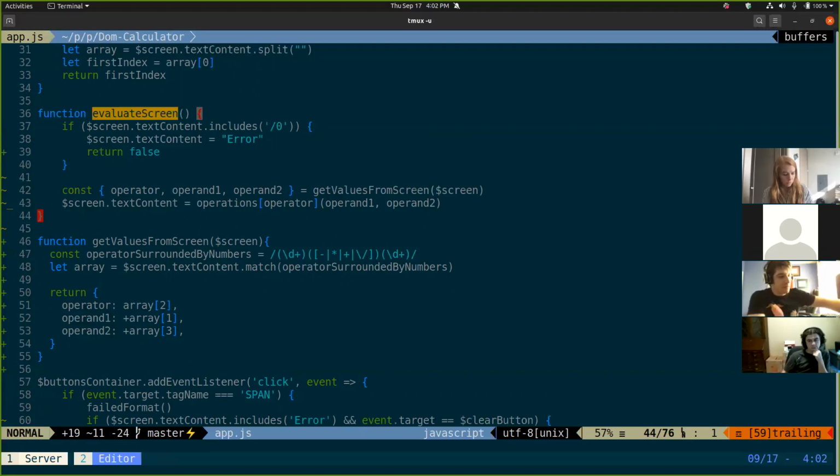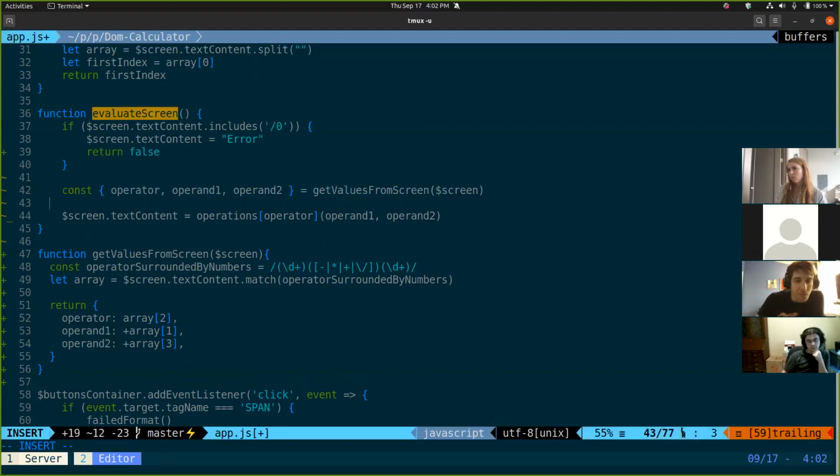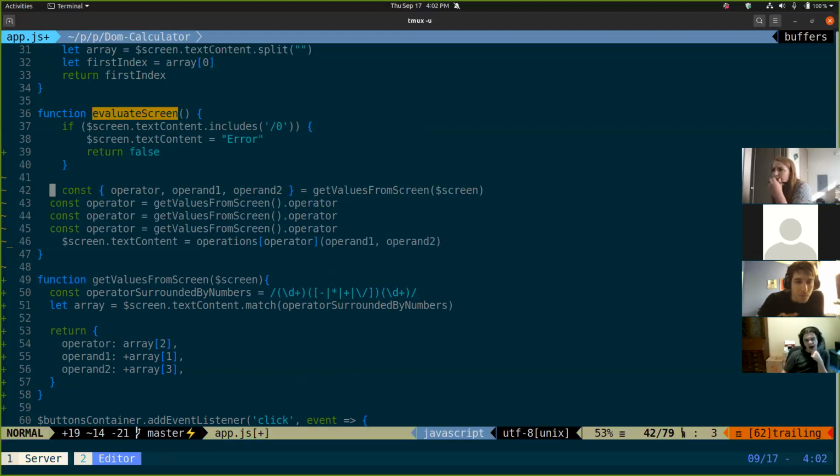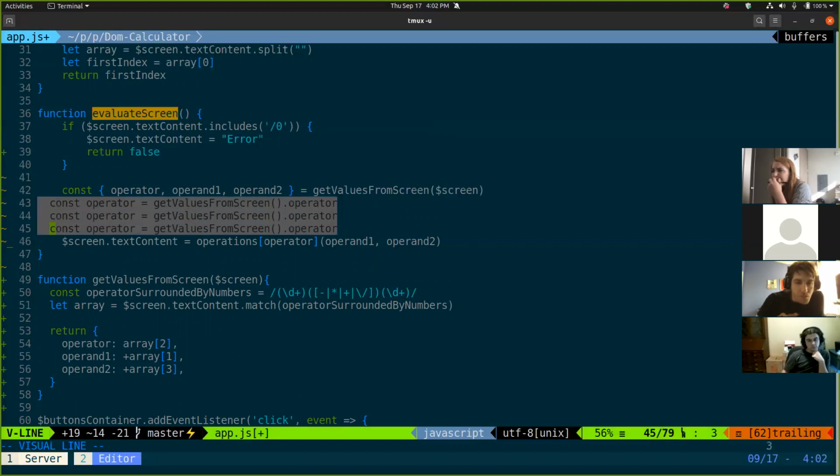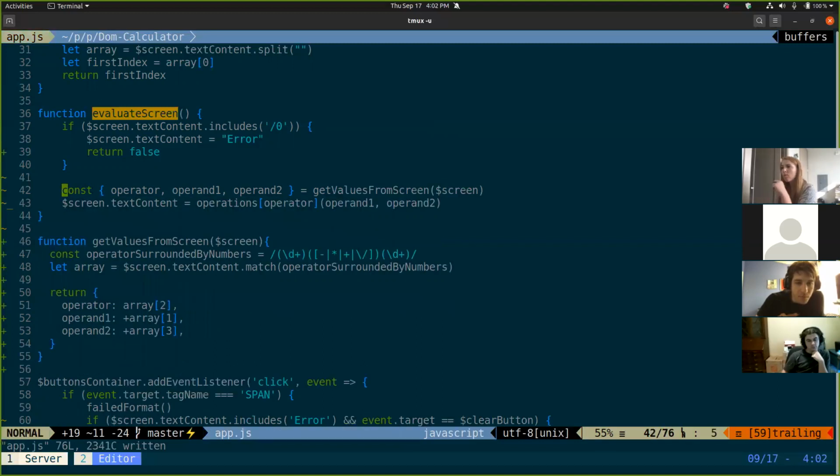The way you have that const written, is that just declaring 3 consts all at once, or is that actually declaring the object? So this is destructuring. This is the same as const operator equals get values from screen dot operator. Except, and then like 3 times with each of those. So yeah, it's 3 consts, and I'm pulling them out of the object that I get back. Destructuring, that's called.